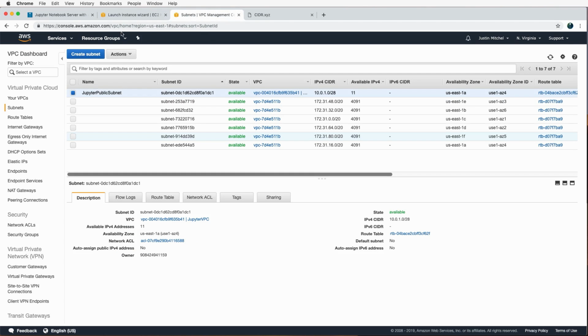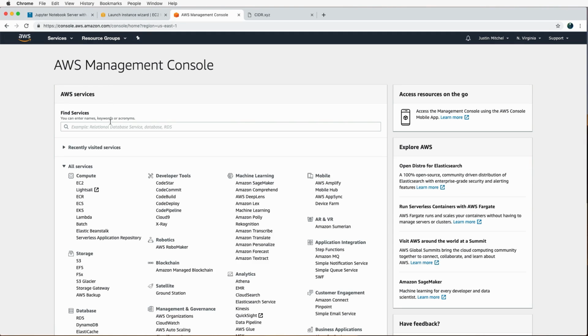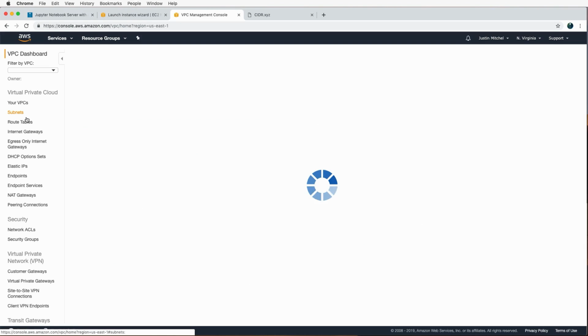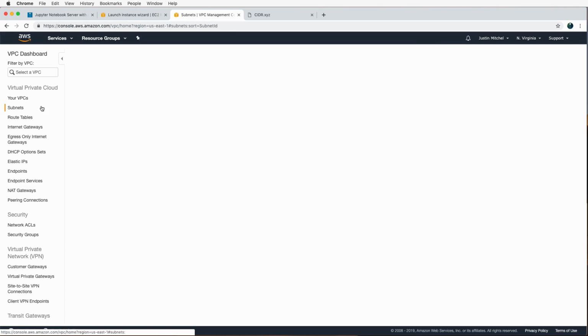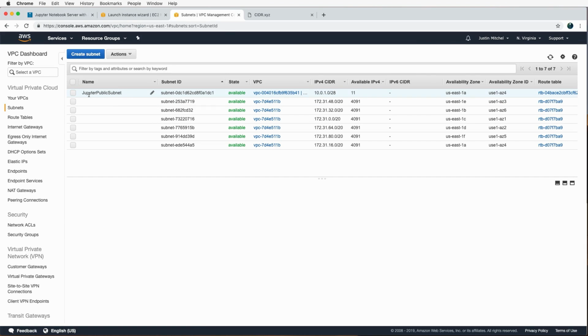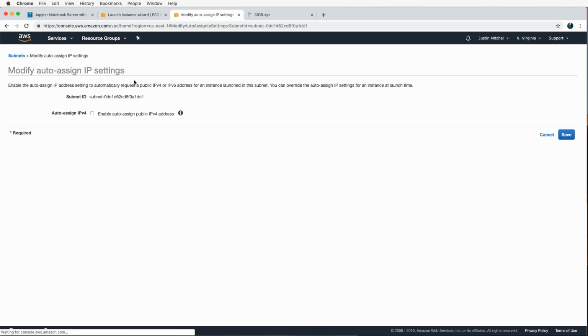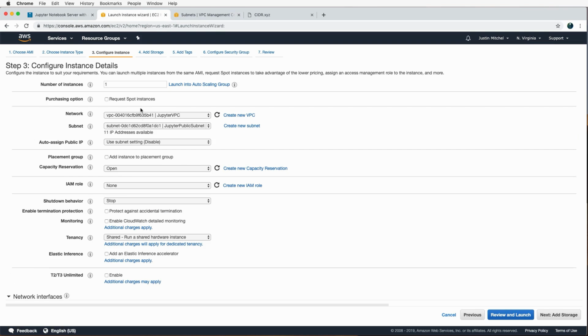So jumping in to my subnet settings, I can just open a new console here, go into VPC, and go into my subnets, find the subnet I'm using, which of course is my Jupyter public subnet, click on actions, and then modify auto assign public IPv4 addresses. We're going to check that and hit save. Okay, so now we have the ability to have a public IP address.